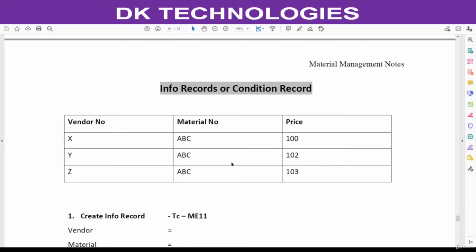So SAP gave this option to maintain the prices with reference to the vendor and article, purchasing organization and plant combination. Let us take one example. Here I have one material, ABC. I am procuring the same material from different vendors. The prices of these vendors are different. See here the price is 100, here 102, here 103.